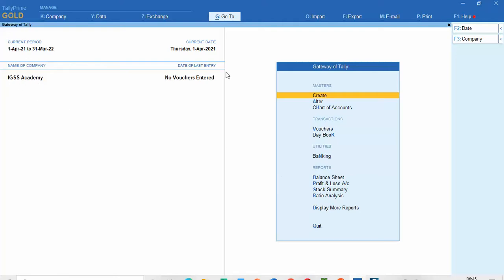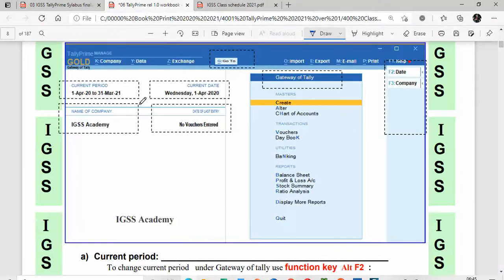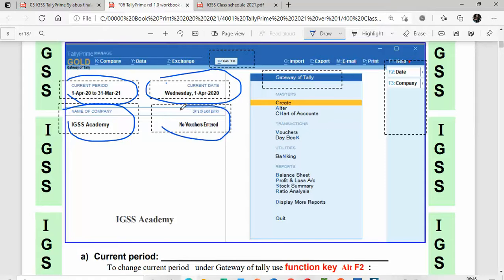Okay. Now coming back to my material. The things to be observed, you need to make your observation so that it will be very easy for you to understand. On the right side, you have the Gateway of Tally. On the left side, you can see current period, name of the company, current date, and date of last entry.